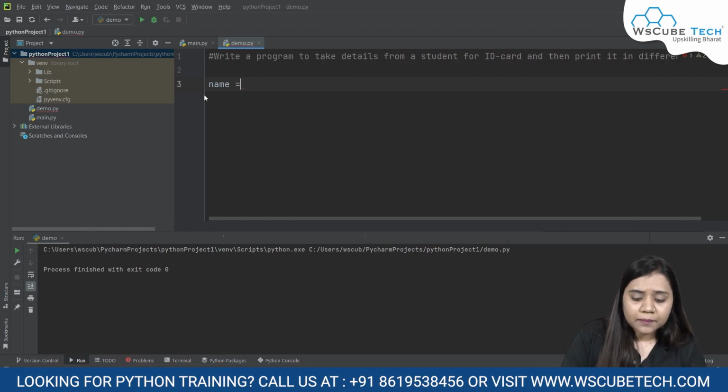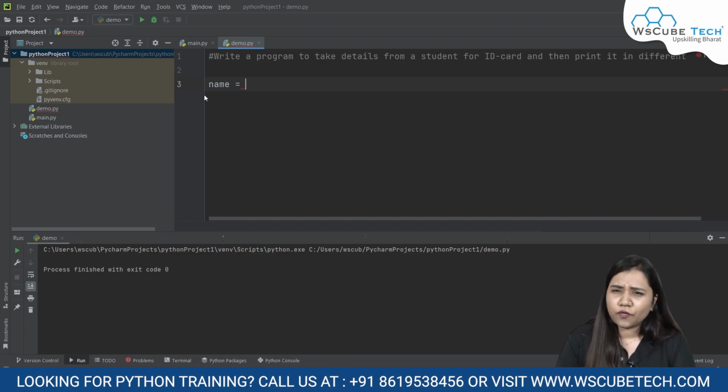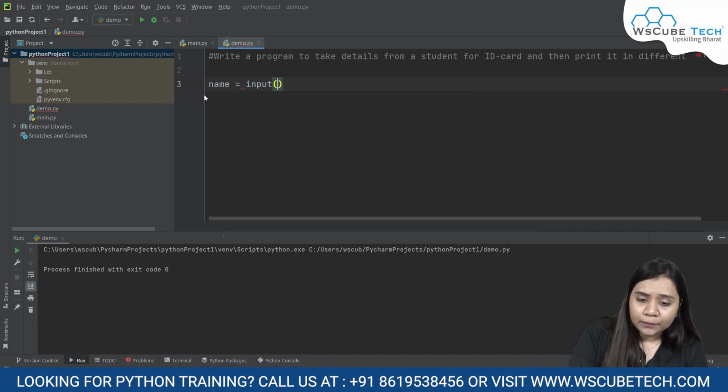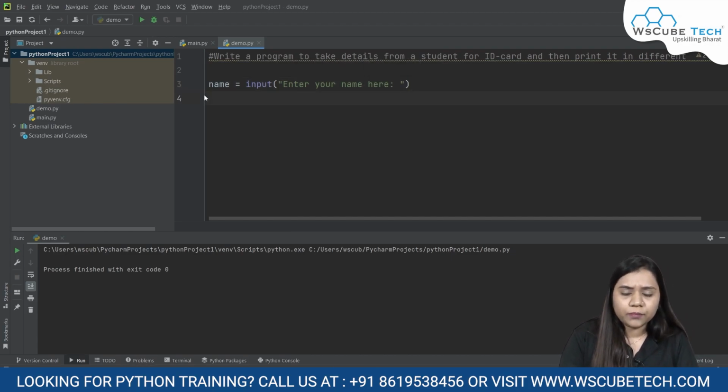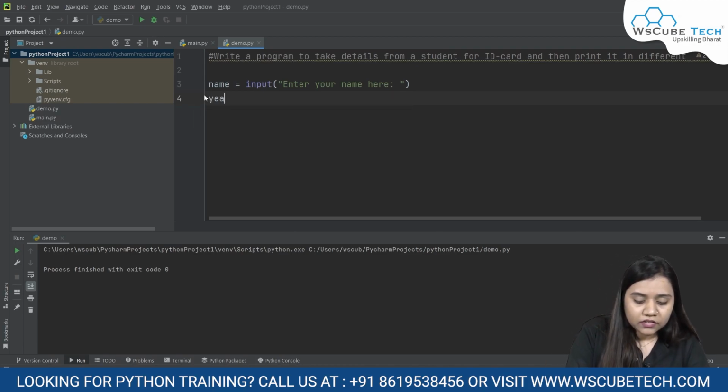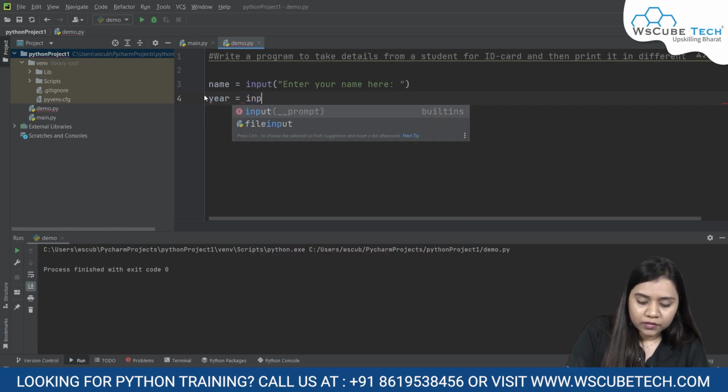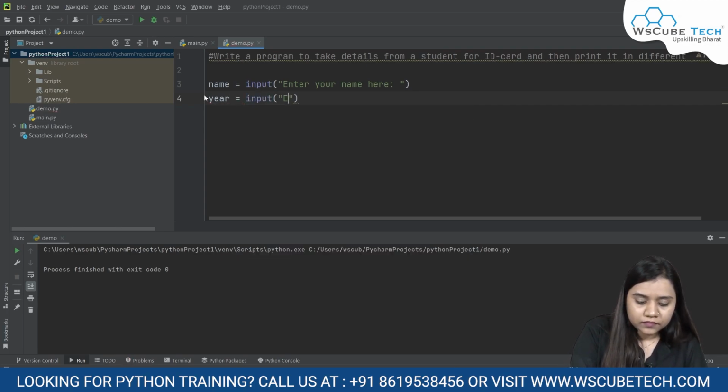The first thing is name. Name comes in a string. We know that the data type we are going to use here is string, which is default, so we don't need to write anything over here. We can directly write input, taking the input from the user, and enter your name here. After taking the name as input, I will ask for the person's year, in which year they are studying. So year is equal to input, enter your year here.